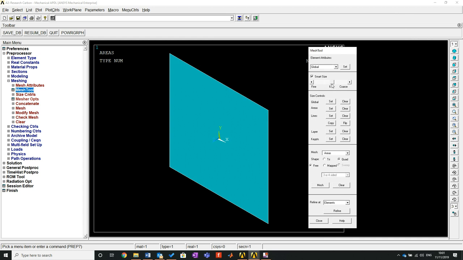What I want is as much accuracy as I can get, so I'm going to go crazy. I'm going to go right up to a fine point, and it's 1. What it refers to is 1 division per sizing. Anyway, so we're into fine. I can't remember what the other one is. So what I'm going to do is come down. If you remember, shape, I've got quads, tries, free, or mapped.